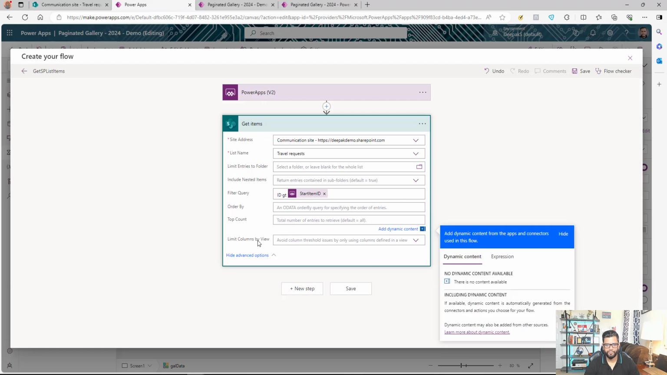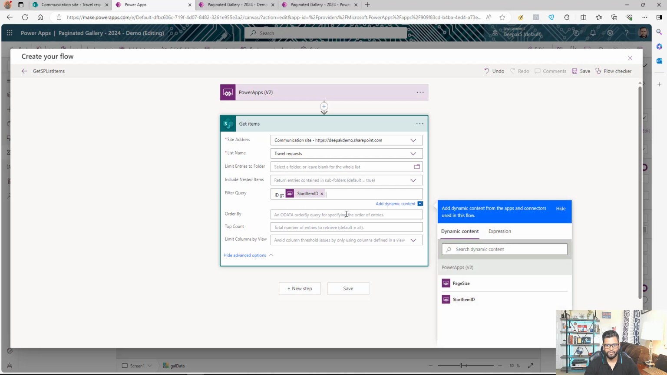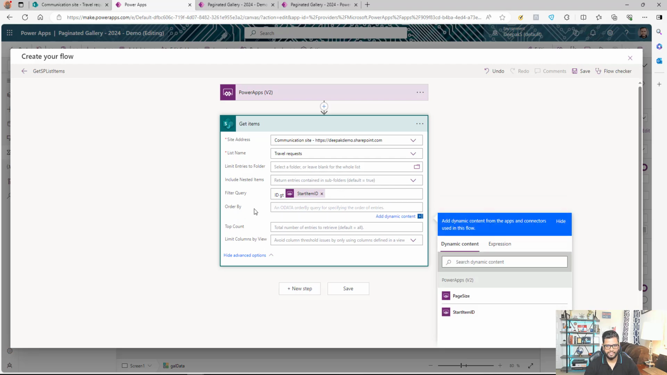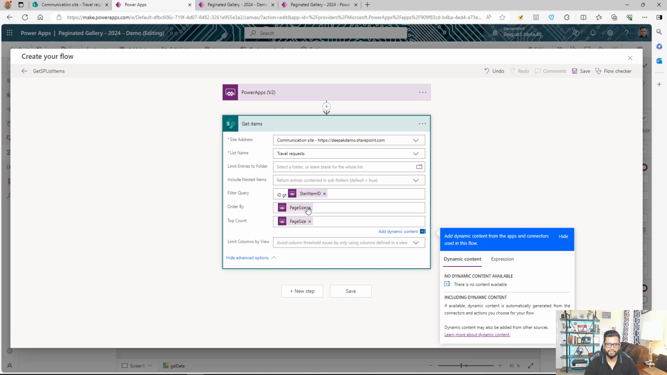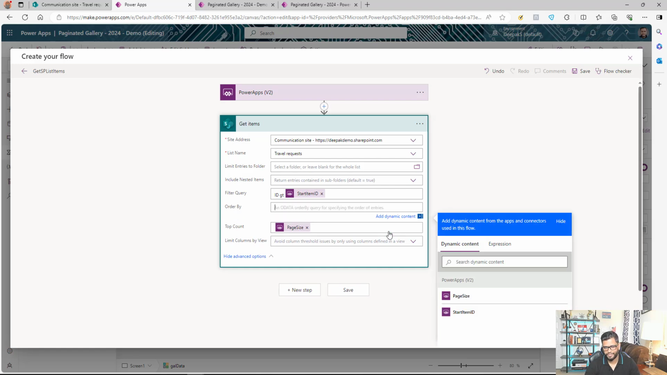Don't worry. What you can do is click on the filter query, or let's say order by, select the page size, copy it and paste it here. A simple approach, just a quick trick.